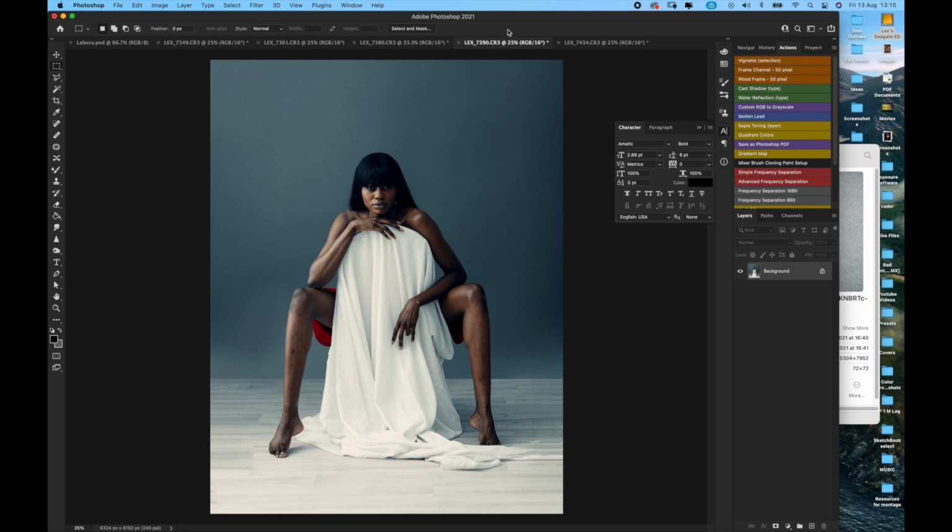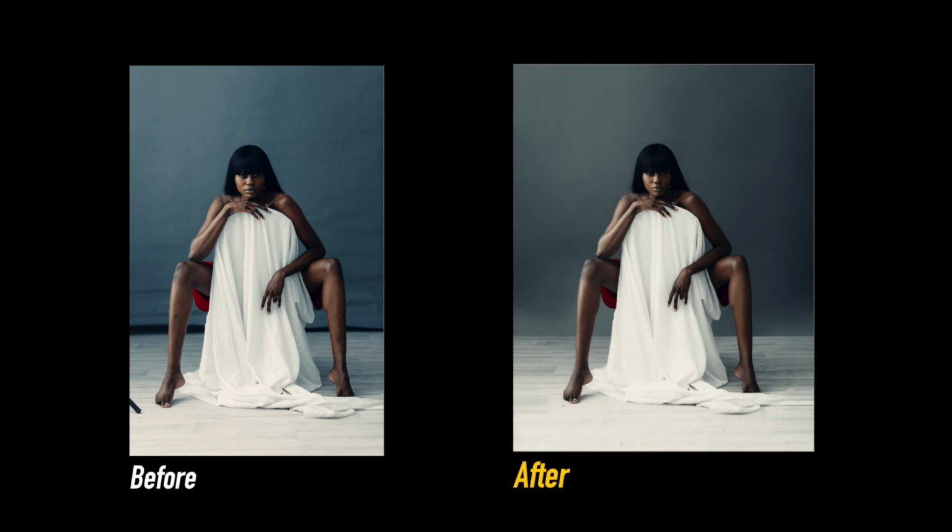You don't have to add white squares or black squares on either side of the image. And there you have it. Very simple, very short, very straightforward, how I clean my backdrops in Photoshop.